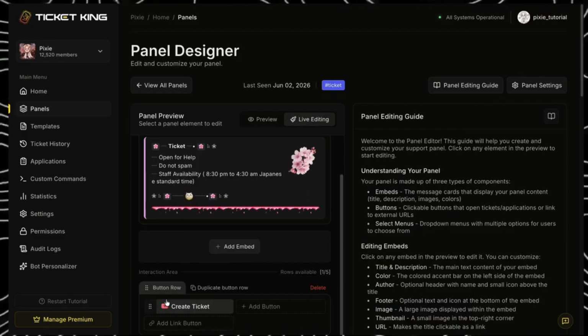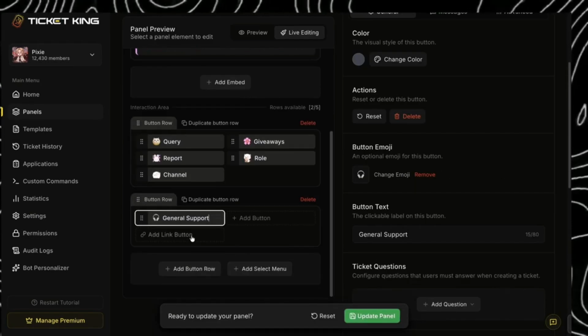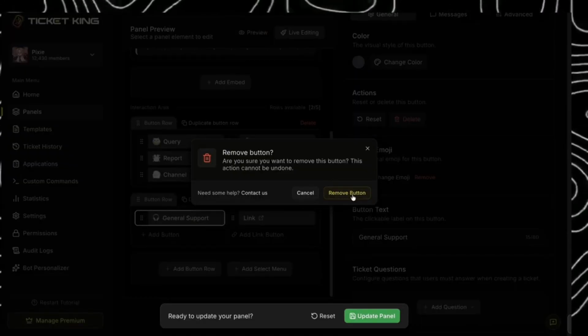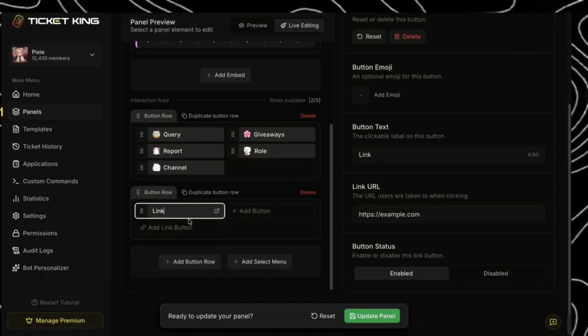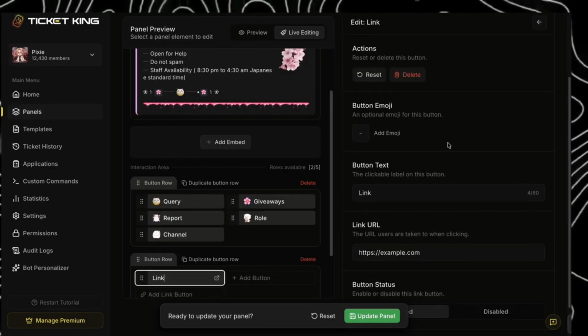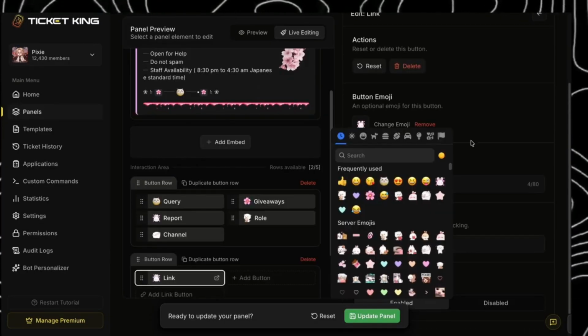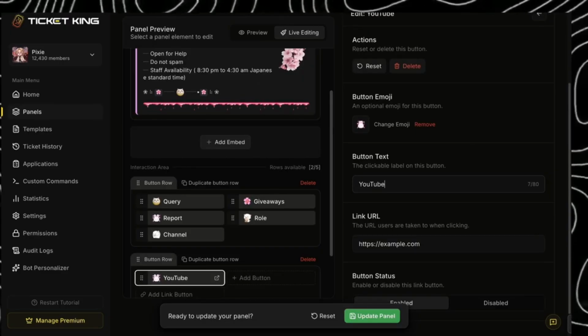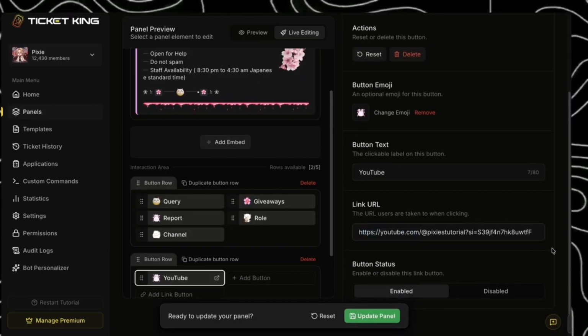Since embed is done, we have a ticket button. You can add links here. If you want to delete a button, just select it and click Delete under Actions on the right-hand side. Now let's add the link to this button. You can use it to add your social media account links. We will do the same thing like adding emoji and name to the button. Let's say, I want to add my YouTube channel link. You will name the button and then add the link.